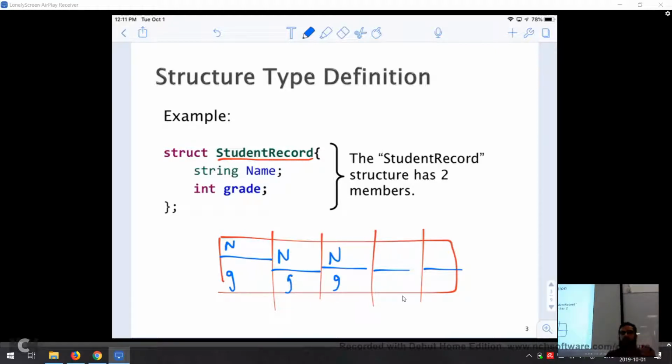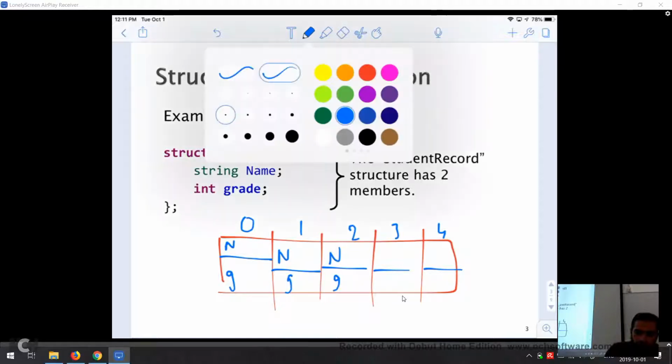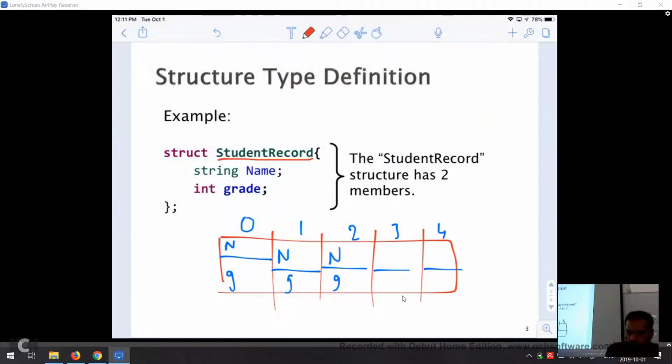And how do we access each element? This is element number 0, 1, 2, 3, 4. So if this is the case, then if I would like to access this grade in particular, how do I access this grade? This is, for example, S sub 2 dot G or dot grade, whatever the name is. Okay?